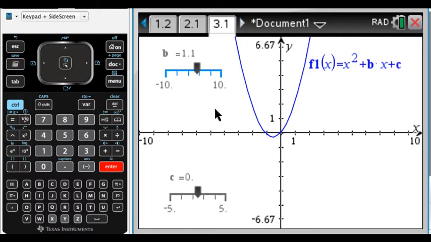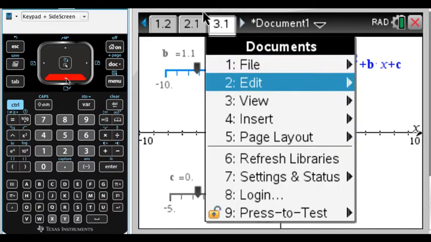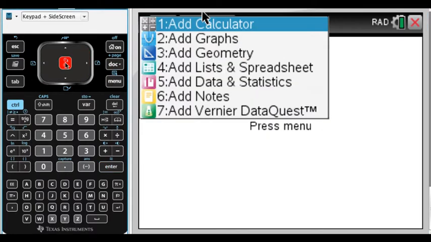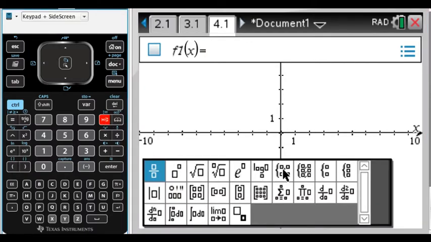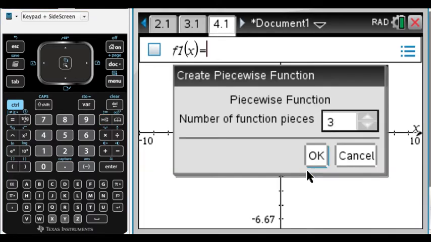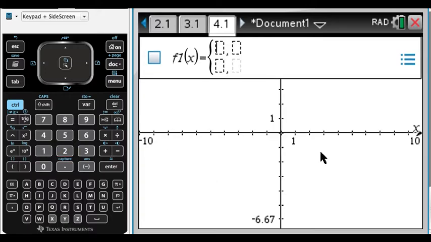All right, another thing that sometimes we like to do is create a piecewise defined function. So let's say, for example, let me insert a new problem: doc, insert problem, graphs page. Notice it's now problem 4, page 1. Suppose I want to put a piecewise defined function in. If I go to my math templates, I can do one piece. This looks like 3 pieces, but in fact it's however many you choose. If I click on that, it's going to ask me how many pieces. If I say I want only 2, it'll give me only 2.